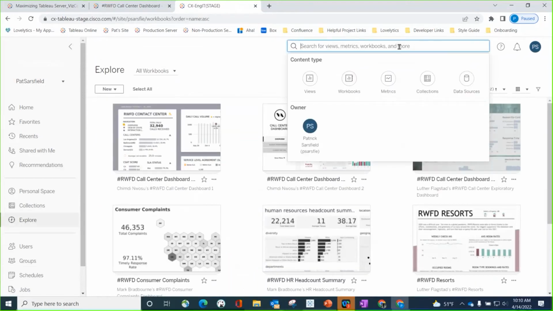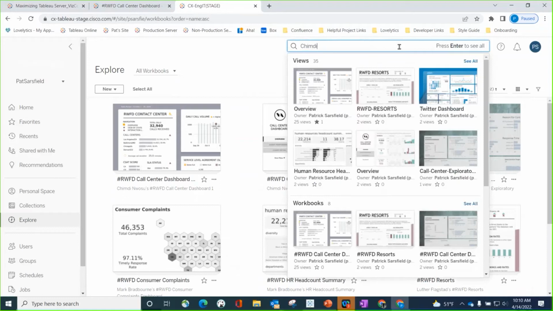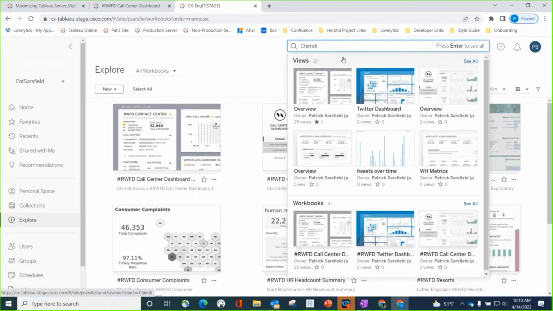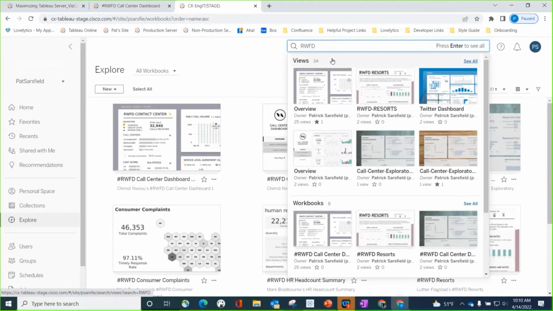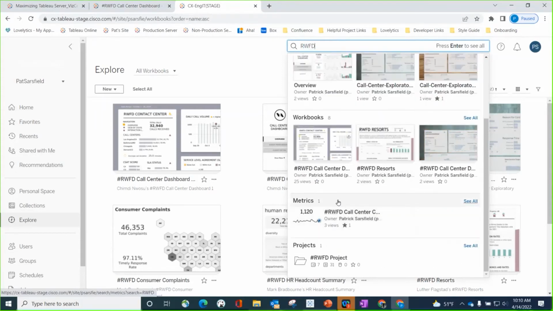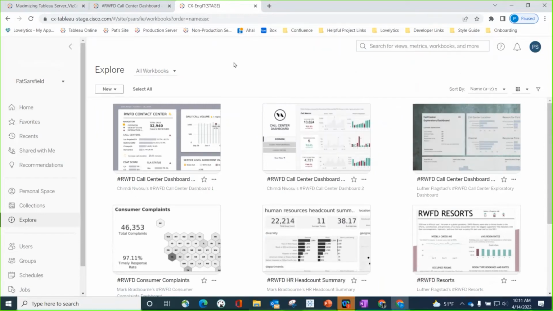However, if you want to be more refined in your search, I can look here and see that it did filter out just the views that are associated with Chimdi. So we have our views. It also shows me the workbooks associated with Chimdi's name, and that's it. Now, if I use real world fake data, the acronym here, I see that there are 34 views, 8 dashboards associated with that, 1 metric, and 1 project. And that's great. But like I said, sometimes that's a bit much. It is like drinking water through a fire hose.